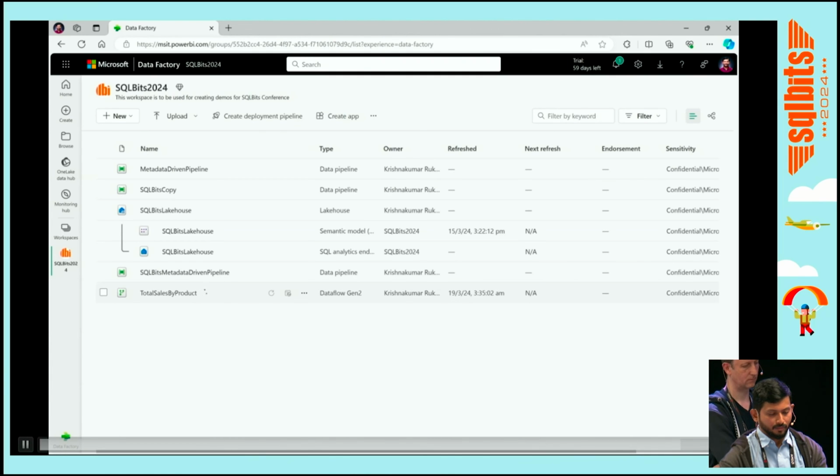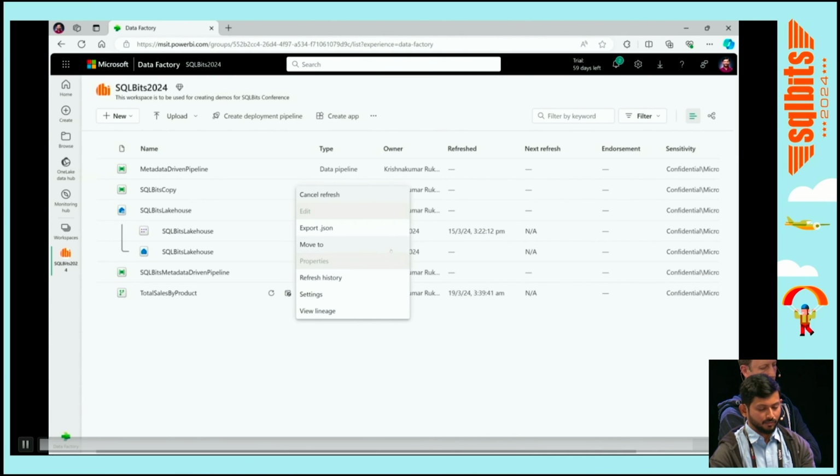Immediately, we are taken back to our workspace where the data flow has been created and the refresh has already started. The data flows can be run repeatedly using a manual or a scheduled refresh or as a part of a data pipeline orchestration.